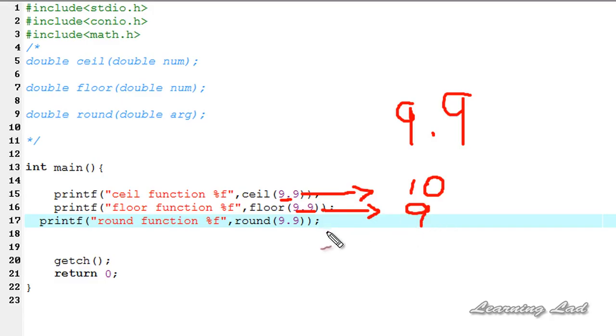And the round function is going to return the nearest integer. So the two integer values around 9.9 are 9 and 10. The nearest one is 10. That's why it's going to return a value of 10. If we had a 9.4 here, then it would have returned a value of 9, because 9.4 is nearer to 9, not 10. And if you have 9.5, then it's going to return 10. Now I'm going to run this program.